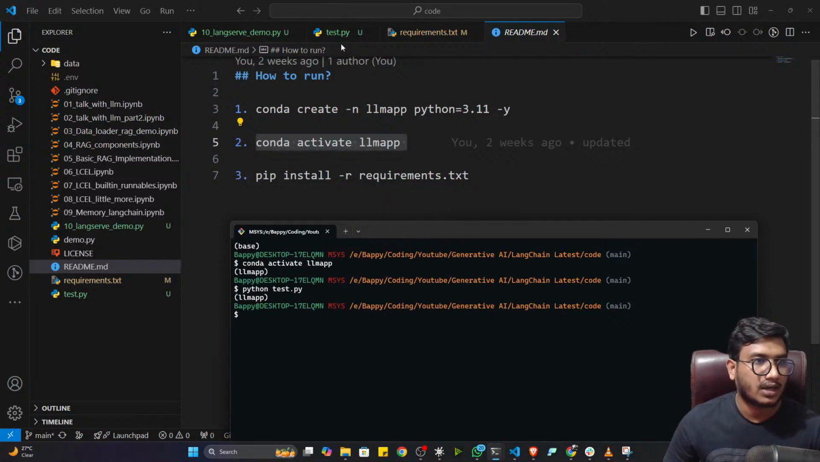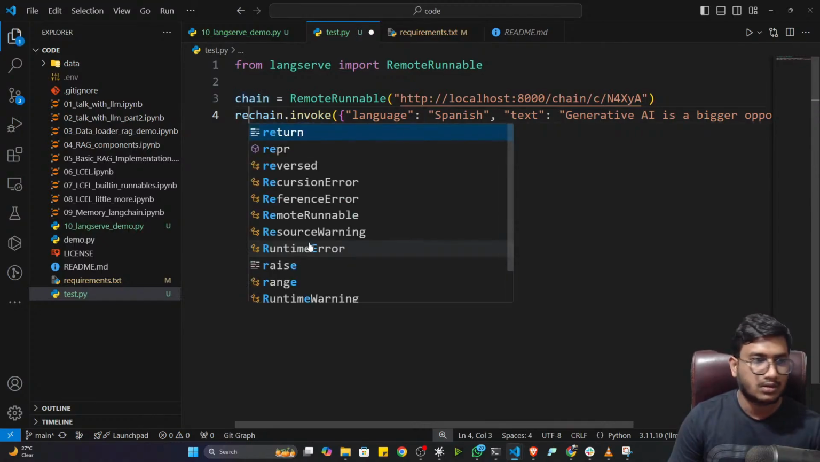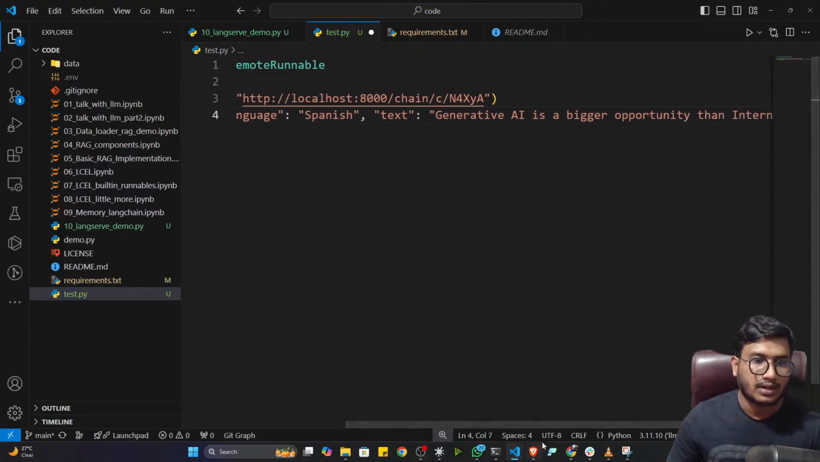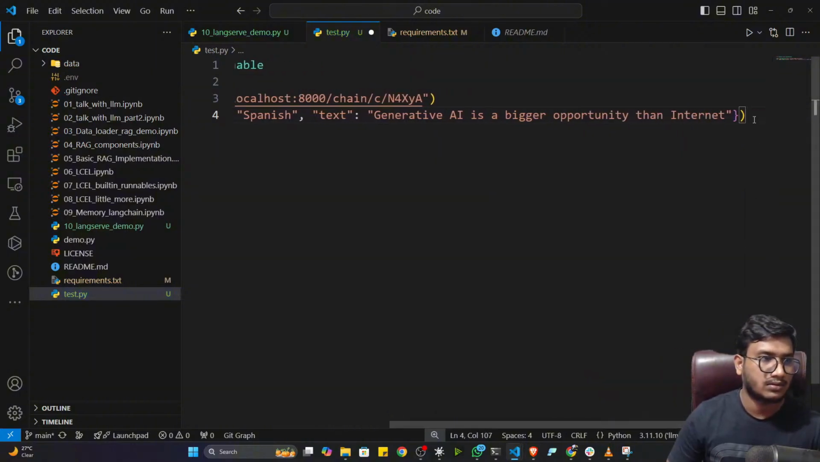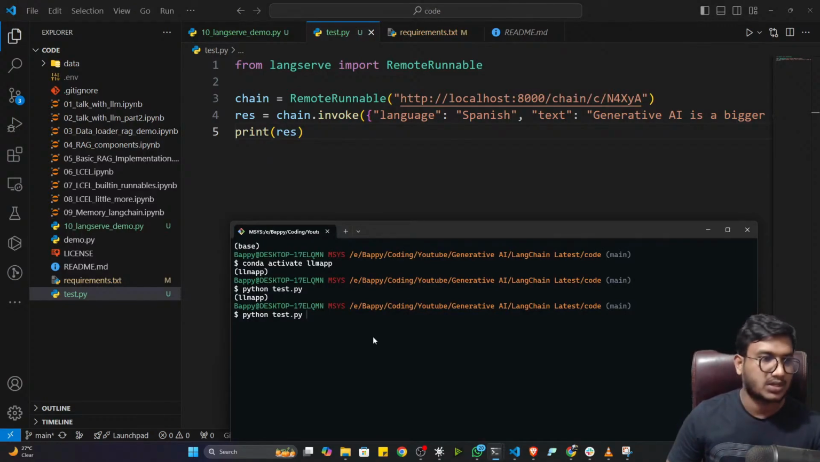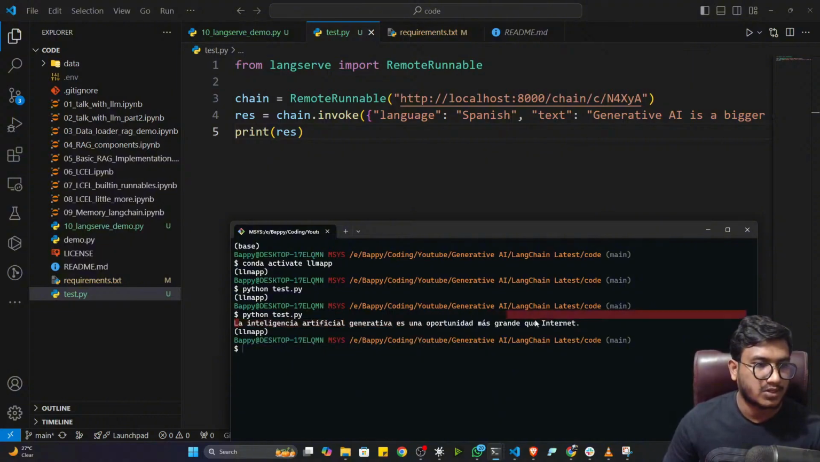I'm not getting any output because chain.invoke we are doing. So we have to first of all save the result inside a variable, and this variable we have to print. Now let me try. See the response we are getting.